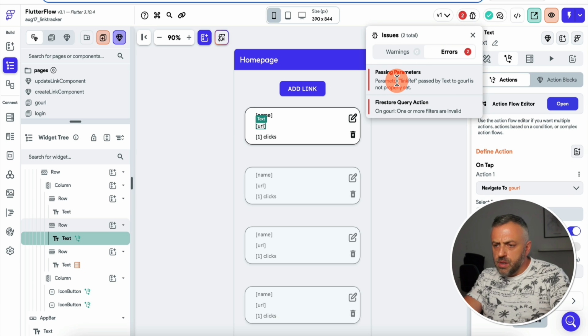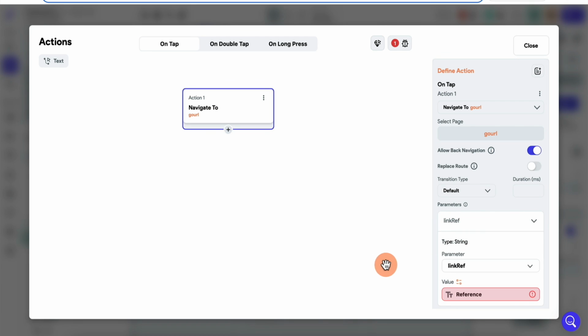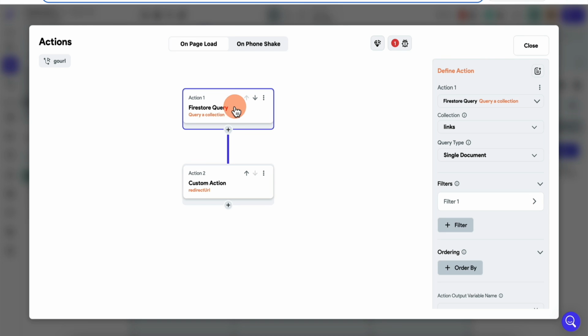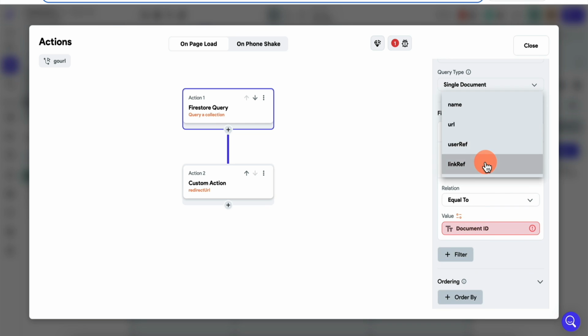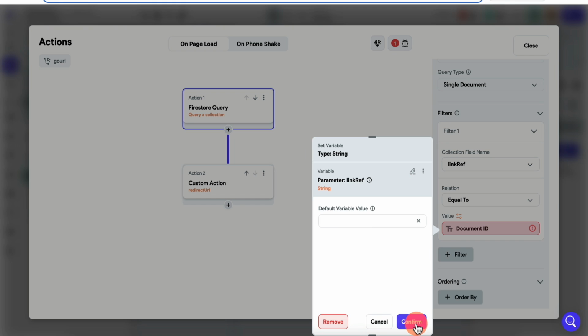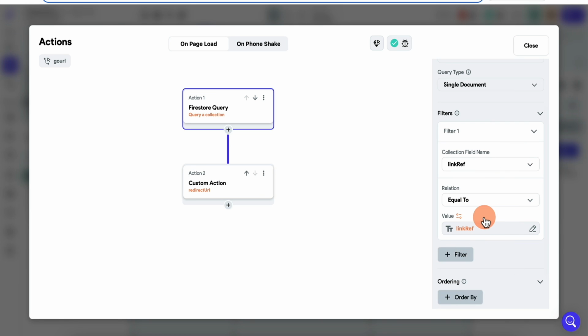We got an error here. Let's quickly fix it. Passing link ref here. What else we got? Filters. Okay, so now we can actually filter it correctly. So we're going to query the document. We're going to set the filter, but we have link ref. And so that means we can filter it by the parameter now. Confirm. And now we can get the link information that was passed to that redirection.